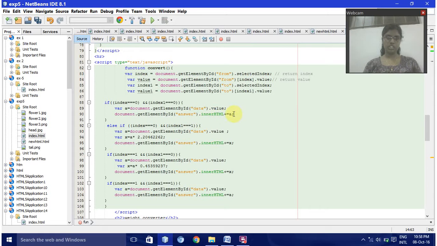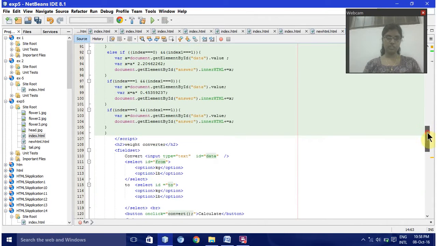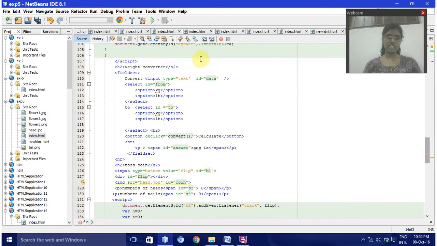In HTML we are using else if. We created an if statement, and in this if statement index is equal to 1 or index 1 is equal to 0, and document.getElementById is data.value. We use var, and in the same way we created the answer, and then used an if statement, and closed the script tag. After that we are seeing this.